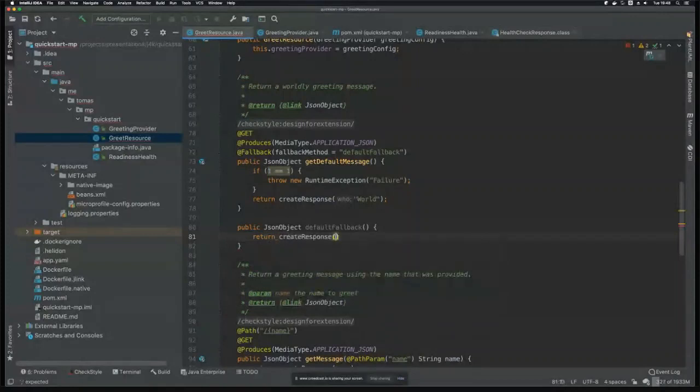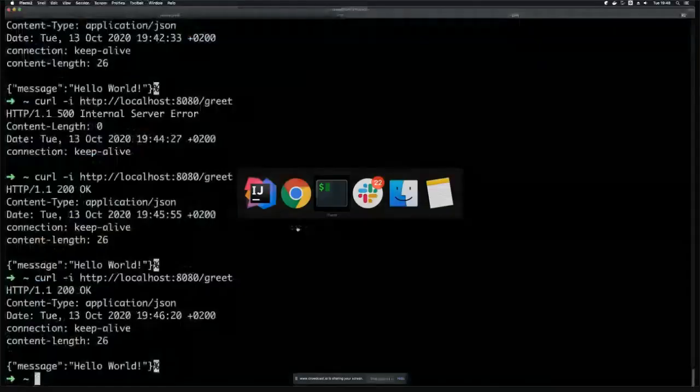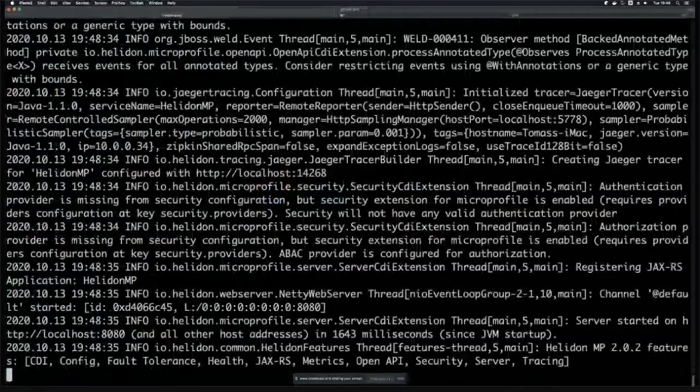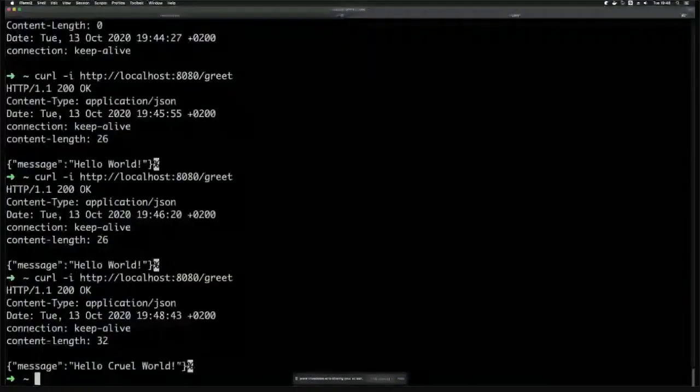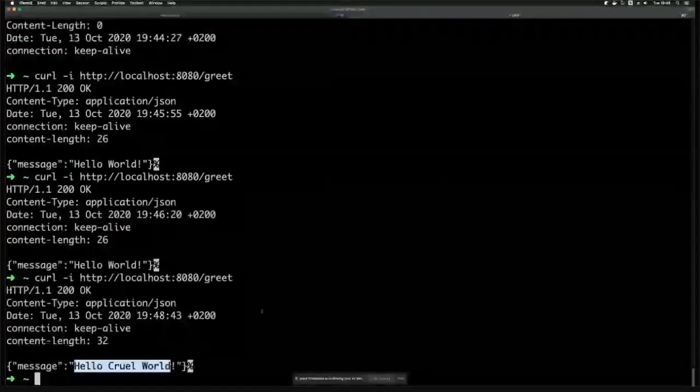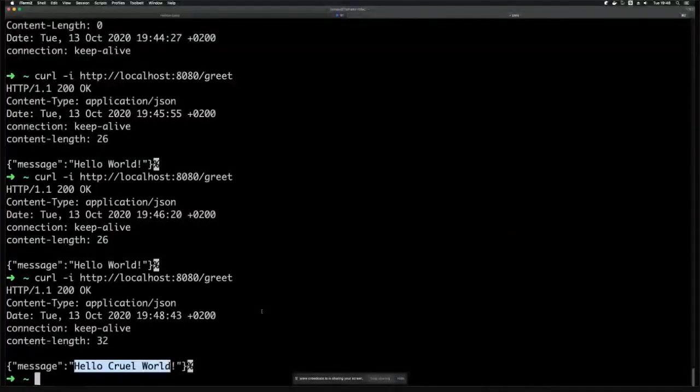So I will just create a response and I will call it failed world. So it's cruel world, and then we should just switch the greeting to goodbye. Okay, now I have created this fallback. Our dev loop should be running again. And here you can see that without any exception, we get a response that we have created ourselves as the fallback response, even though our service failed.